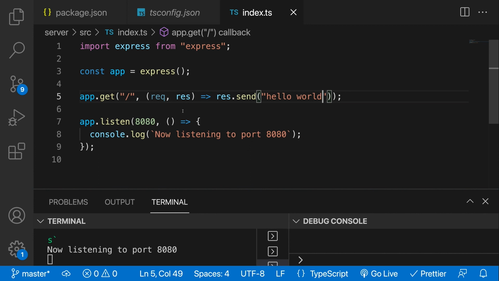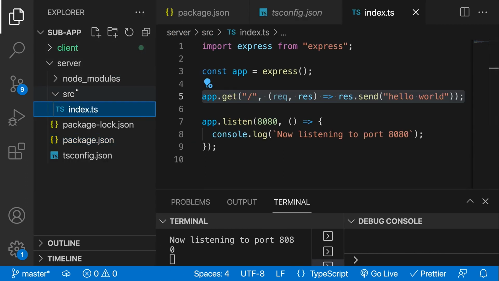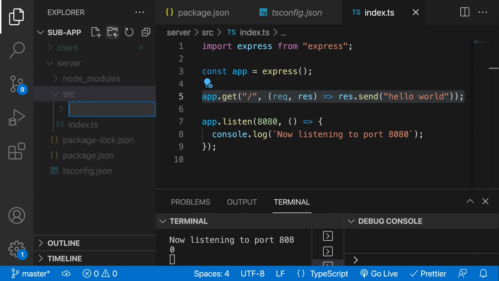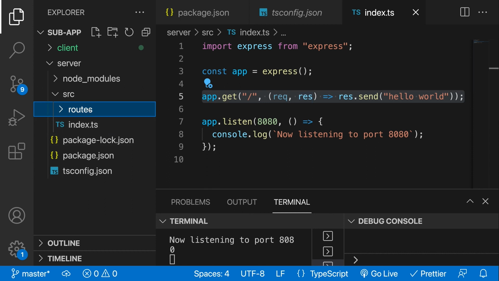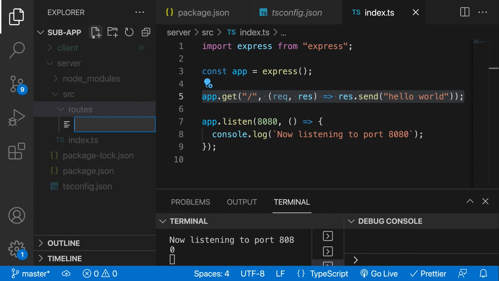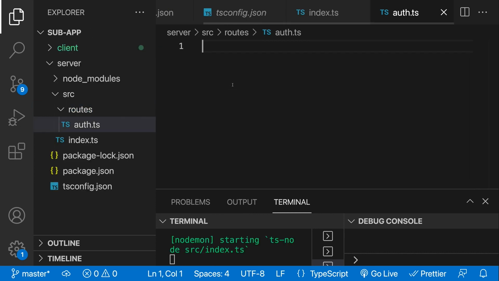Now let's create our sign up route. Instead of creating our routes here inside of this file, let's create a routes folder inside of our source directory. This is where we're going to house most of our routes. Okay, cool. And in here, we're going to have an auth.ts route. So we're going to go over here and create this auth.ts route.